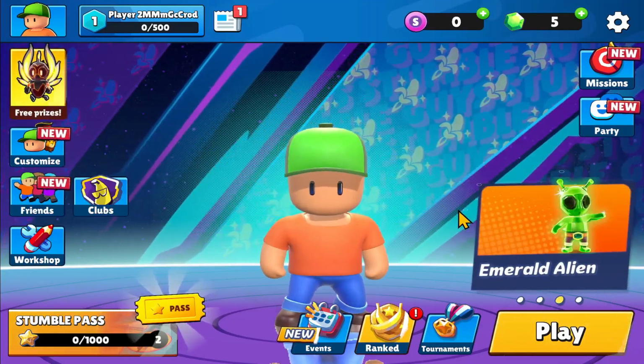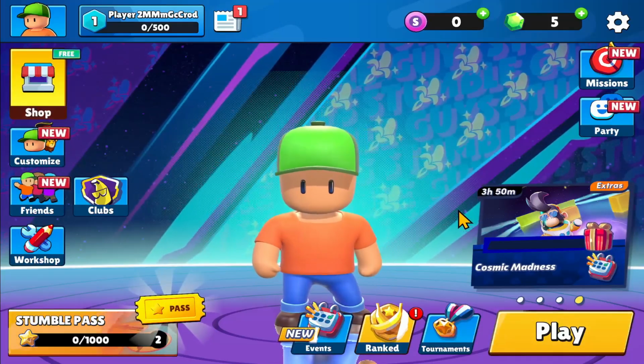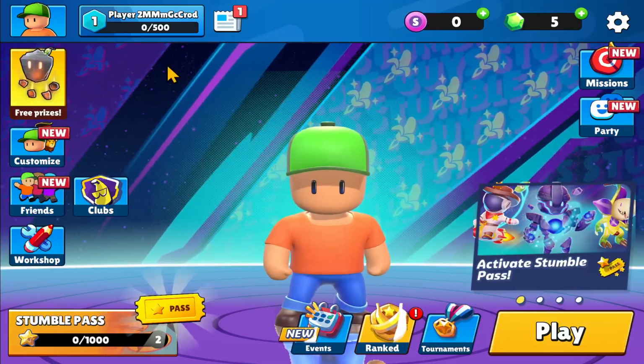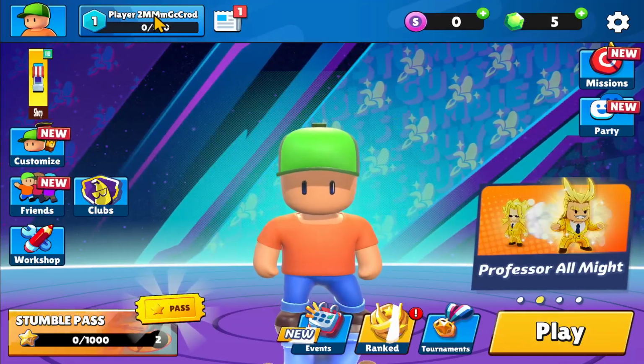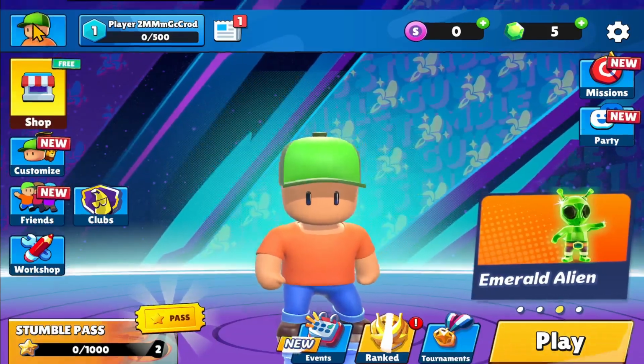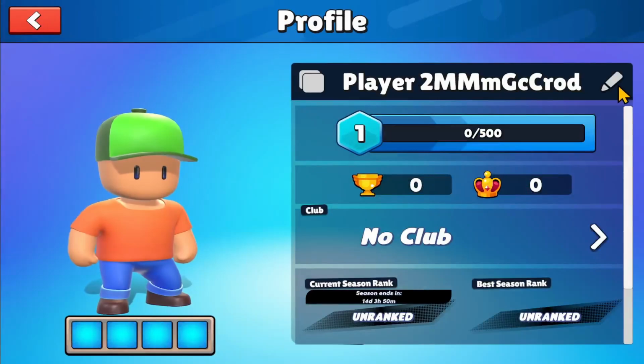First of all, open up the Stumble Guys game on your device. And once you are taken into the home page, in order to change your default name that you have been given, tap on your profile icon at the top left corner. Now from your profile page, you can tap on the pen icon alongside your current username.